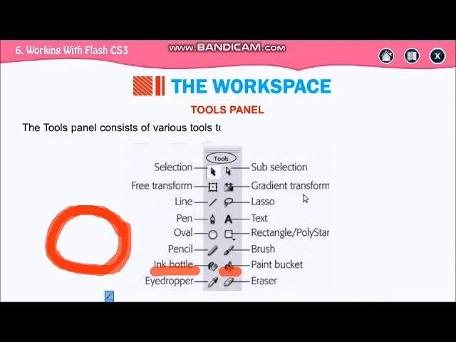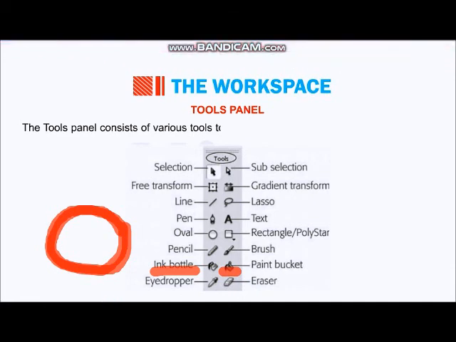So now what is your task? You have to download Flash at your home, download the trial version and observe all the tools. Next class we are going to start with our animation.